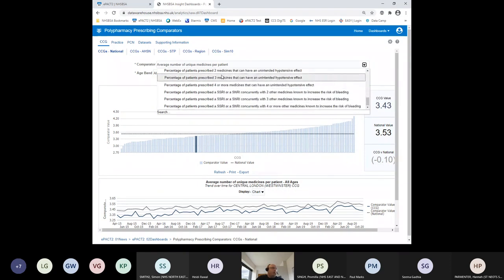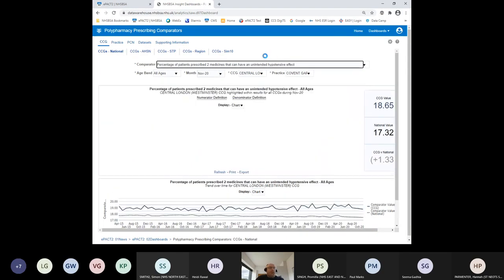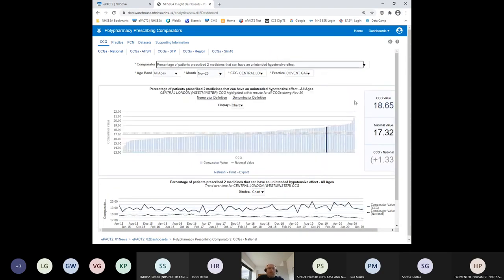We'll pick one of the new ones, so we'll just have percentage of patients prescribed 2 medicines that can have an unintended hypotensive effect. Whenever you make a selection in any of these drop-down options, it will automatically update all of the reports that are displayed below there. So as soon as you pick anything for any of the drop-down options, they automatically update. You then have a couple of different options that will allow you to select the time period you want to view that data for.